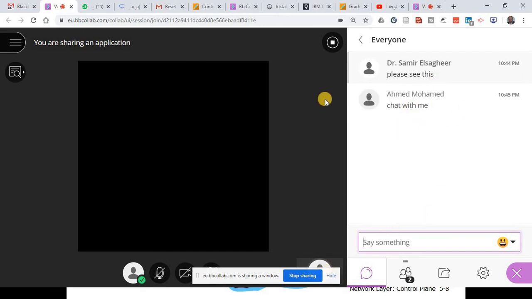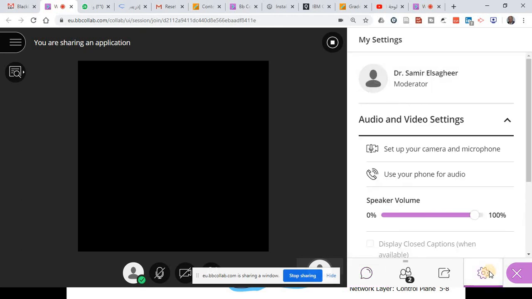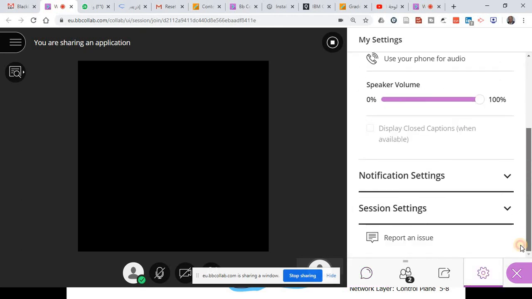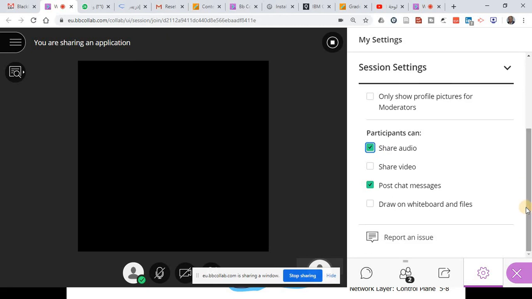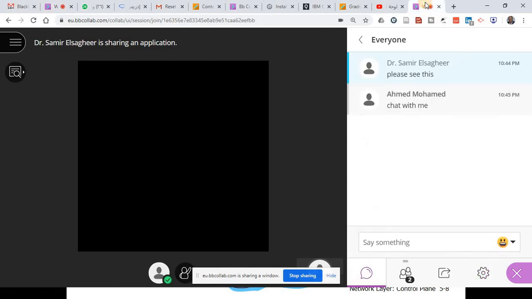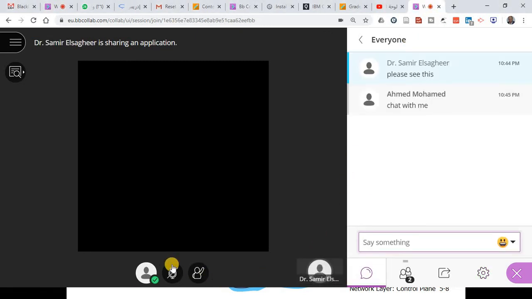So again, now let me show you for the moderator. Whenever the moderator would like the attendee to participate in a voice chat or something like that, all they have to do is come to session settings here and allow this share audio setting. Once it is done, if we go here, I will see that the attendee can have this button activated.